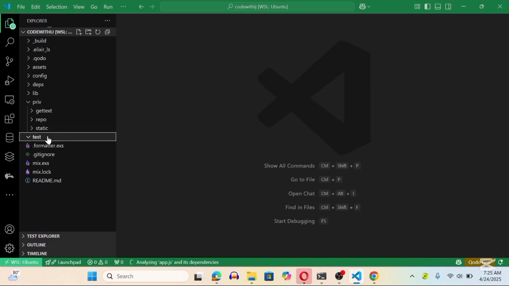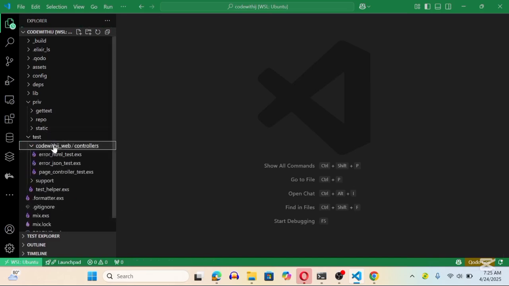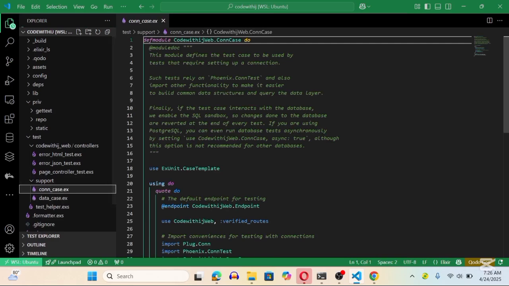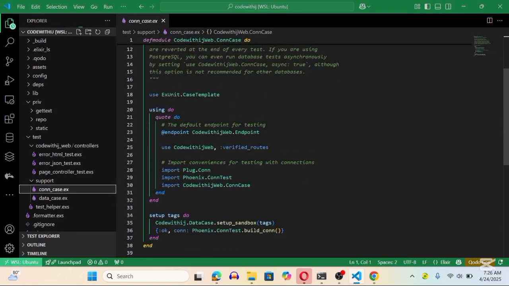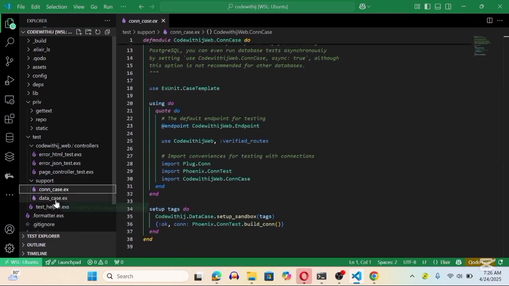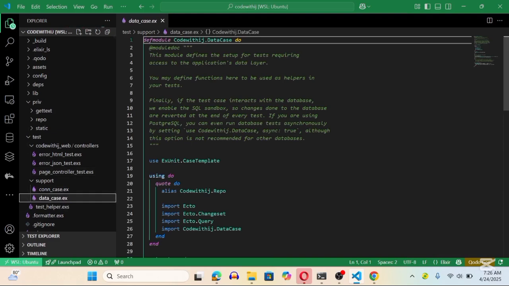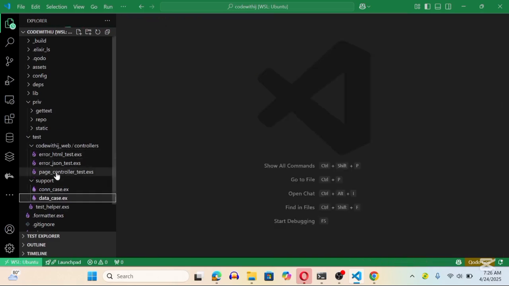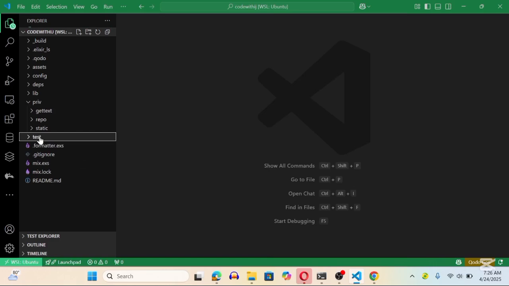Yeah, so this is our test folder. In this test folder, we have the controller tests to test everything. When you are creating any project, maybe using a generator, it automatically creates a test file for you over here. In support, we can see conn_case that helps us test our connection. We have data_case that helps us test our database and our Ecto. So all these are where our test files are.